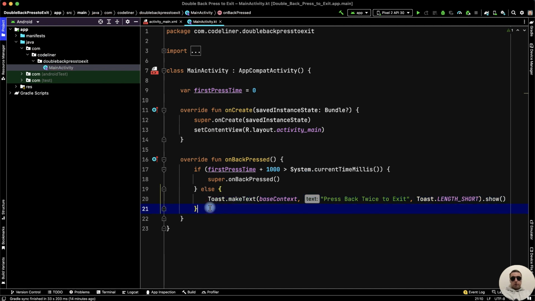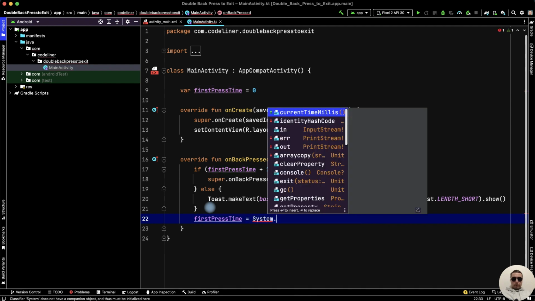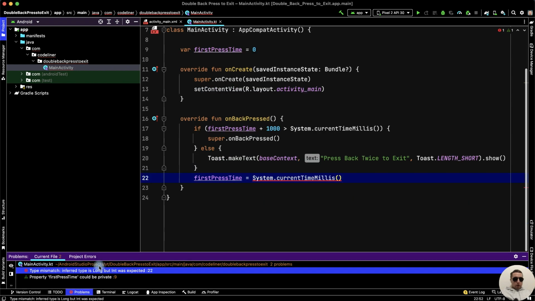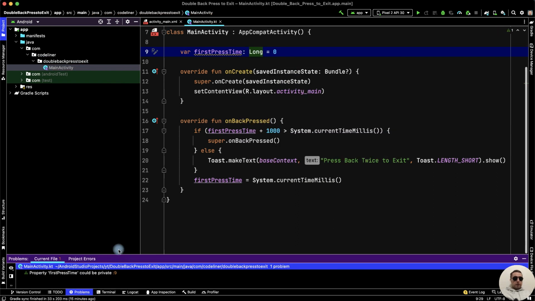And let's save the time of the first press. First press time equals System.currentTimeMillis. We have an error because we have an integer variable and here we have a long variable. Let's change first press time to a long variable and we haven't an error.